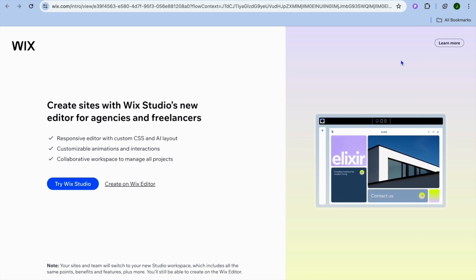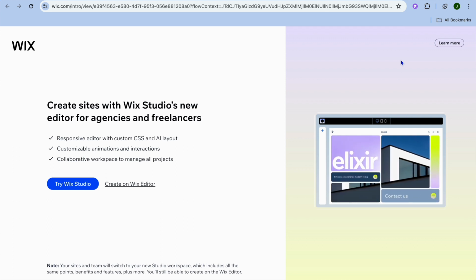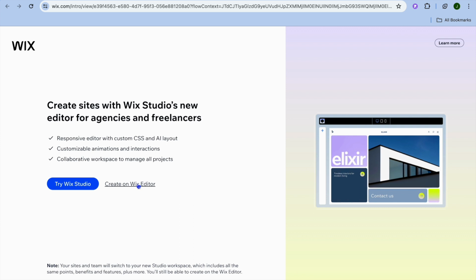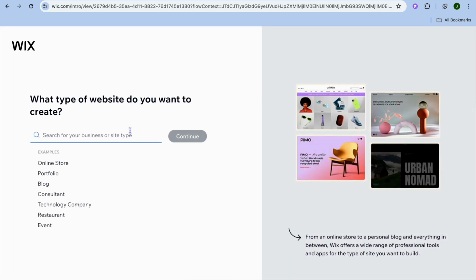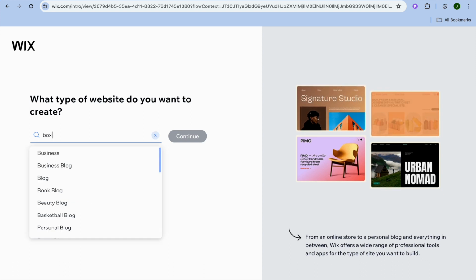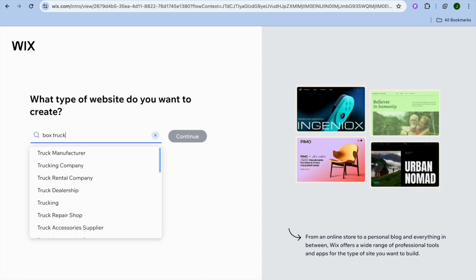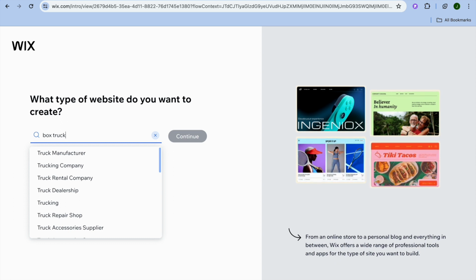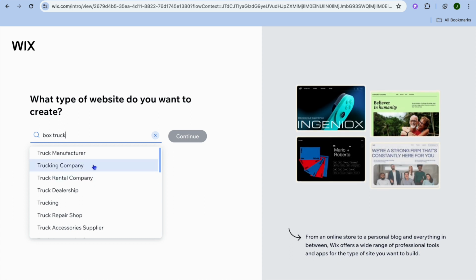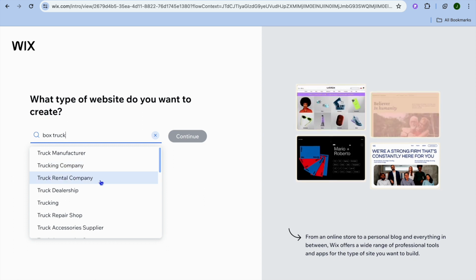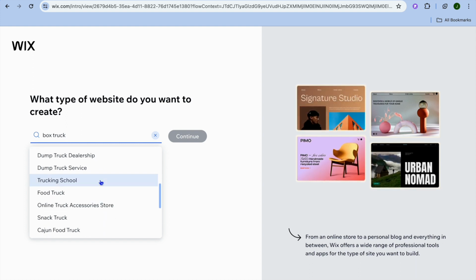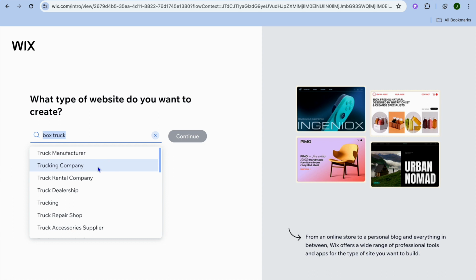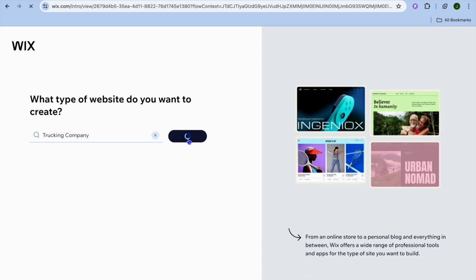After you have created your account, you will be redirected to a page just like this, and you're going to tap on Create on Wix Editor. After tapping on Create on Wix Editor, you're going to tap on Set Up Without Chat. Then from there, you can type in box truck right here. So you could type in box truck, or you could type in trucking company, and you can see the different options. For example, you have trucking company, you have also truck rental company, truck dealership, and so much more. So let's say, for example, we were to select trucking company, then we're going to tap on continue.